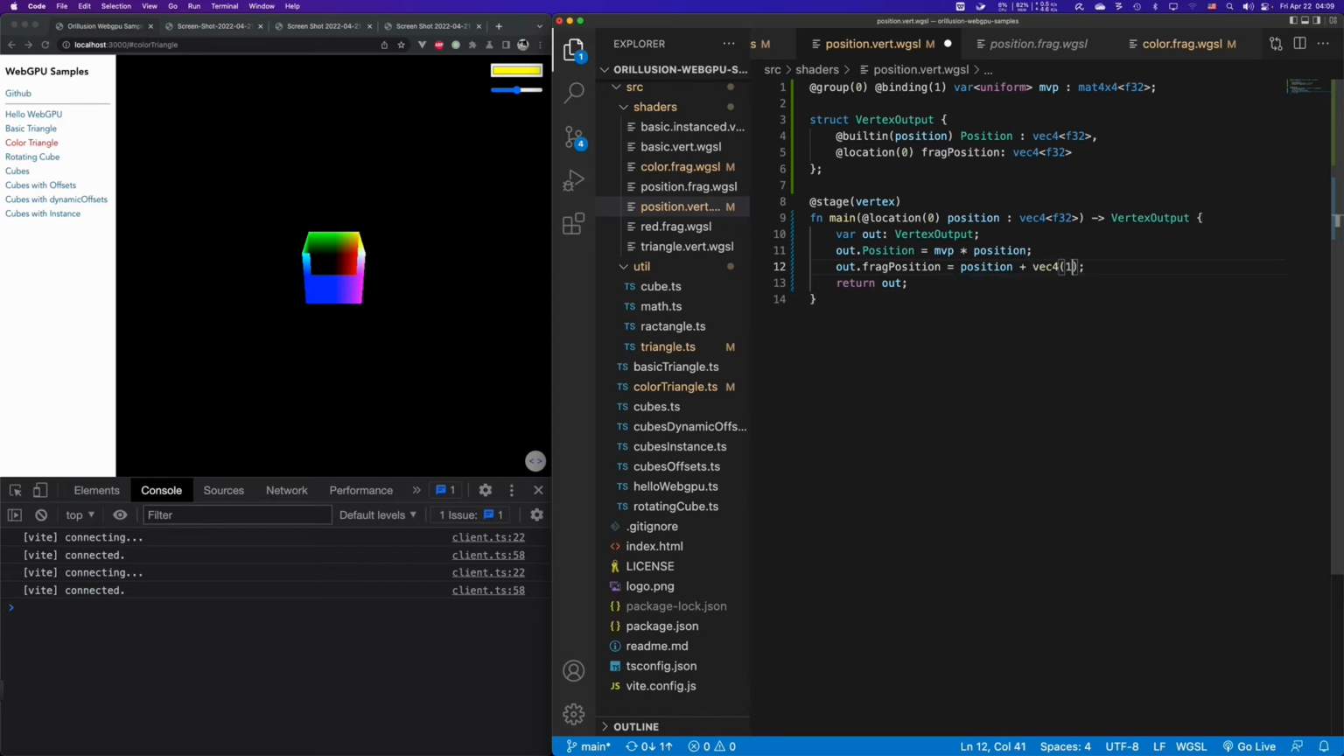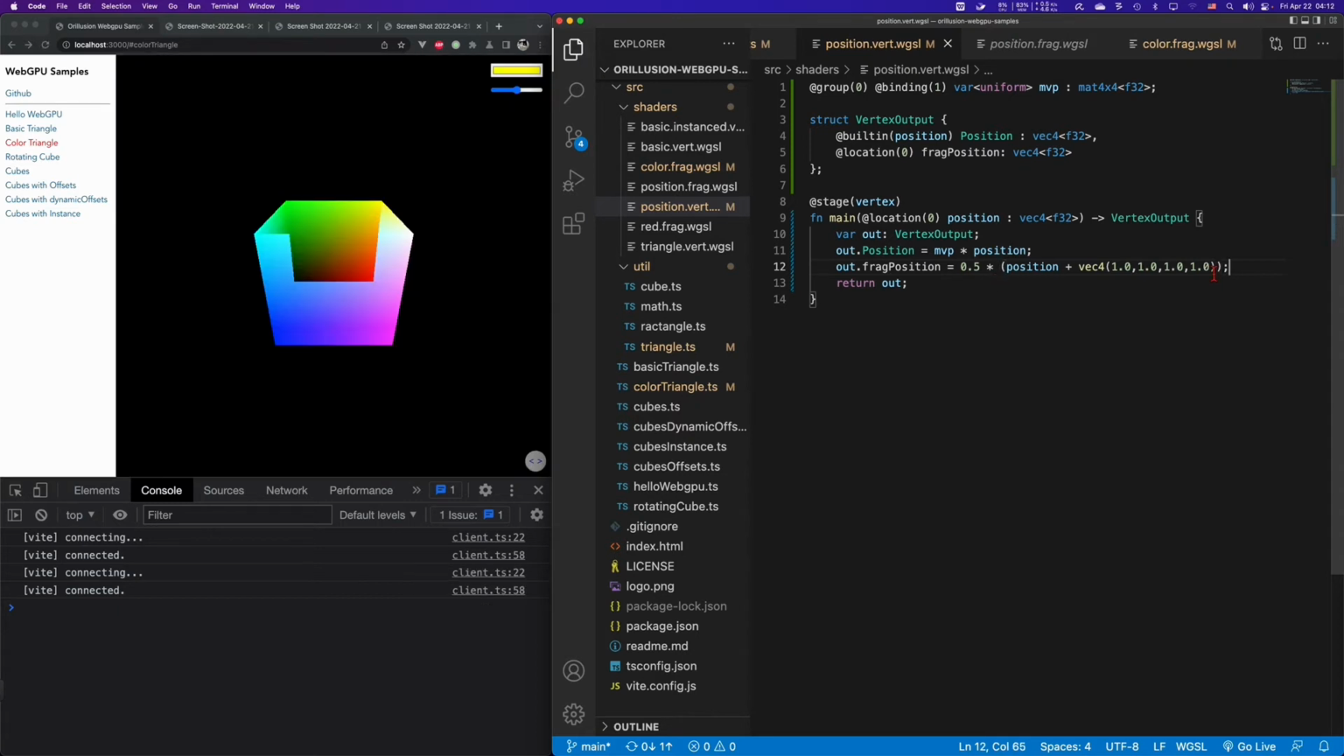Let's add a vec4 of 1, 1, 1, 1 to make the range from 0 to 2, and then we multiply the result by 0.5 to make the range 0 to 1. Okay, let's save it and see. Okay, the color is much brighter. There is no black area.